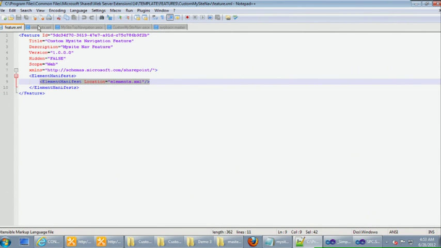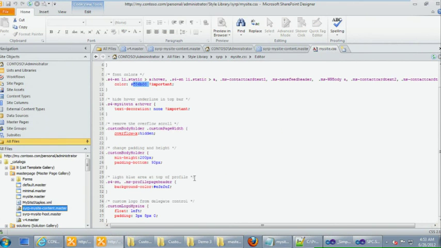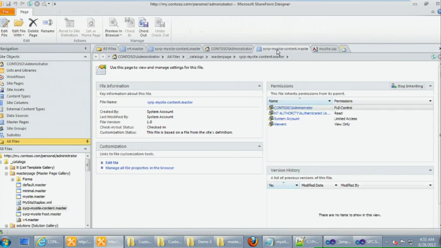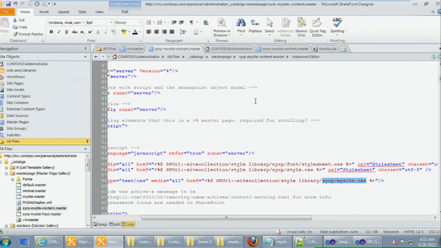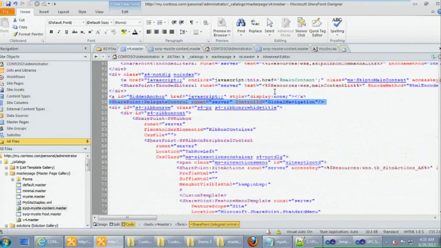If we open up the elements.xml file, all that really does is say that we're going to have a control on this page. It's going to be called global navigation, which, if you remember correctly, over here in our My Site, where was it? Actually, let's look here.